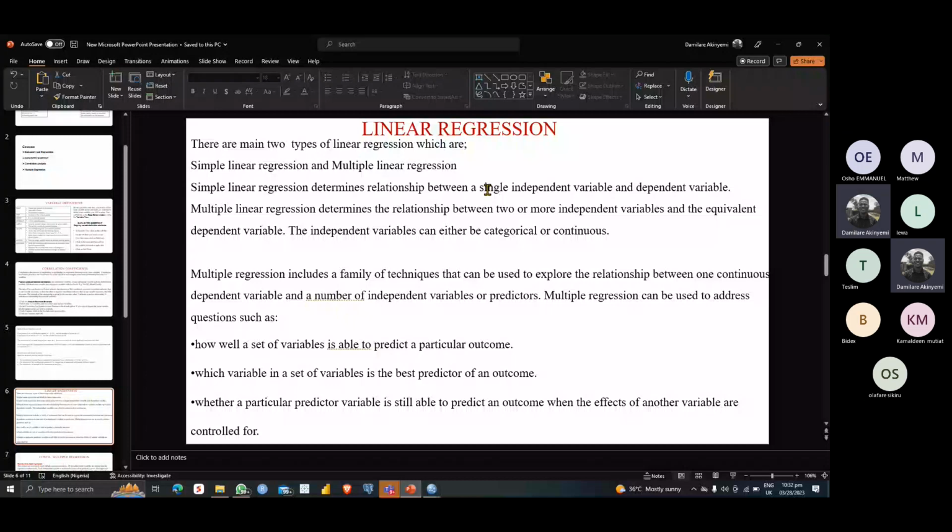Multiple linear regression determines the relationship between two or more independent variables and the dependent variable. The independent variable can be either categorical or continuous. They say if you want to do multiple linear regression, your independent variable can be either categorical or continuous.